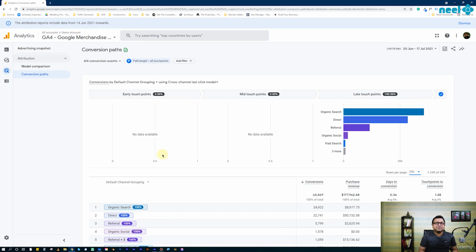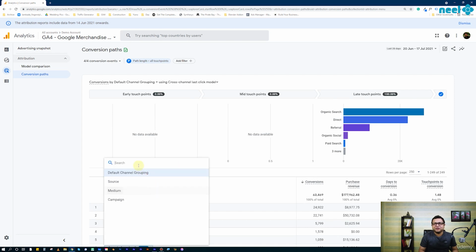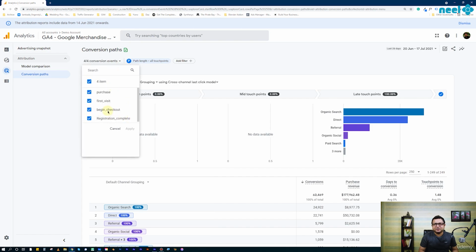Okay, I hope that this makes sense to you, and you can go ahead and try different kinds of options. Open this, go by source, check out, let's say, how many users have done checkout and what kind of path they have followed. All these things you can just play around with in these reports and figure out yourself.